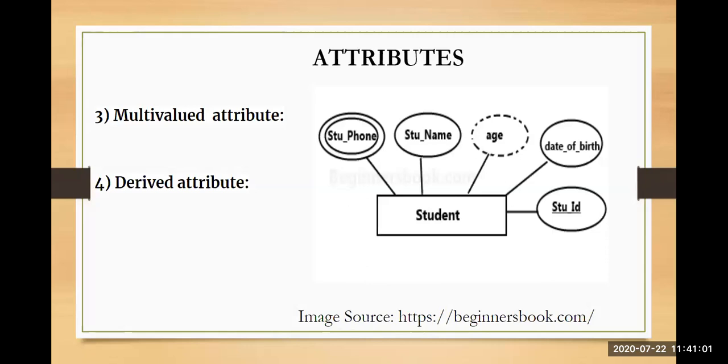So that is called a derived attribute. Whenever you want to represent a derived attribute, you represent it with a dashed oval. Here you can see that age is a derived attribute, as it changes over time, and it is derived from date of birth. If you have a date of birth, only then can you calculate age. If you don't have a date of birth, you cannot calculate the age. So that is your derived attribute.